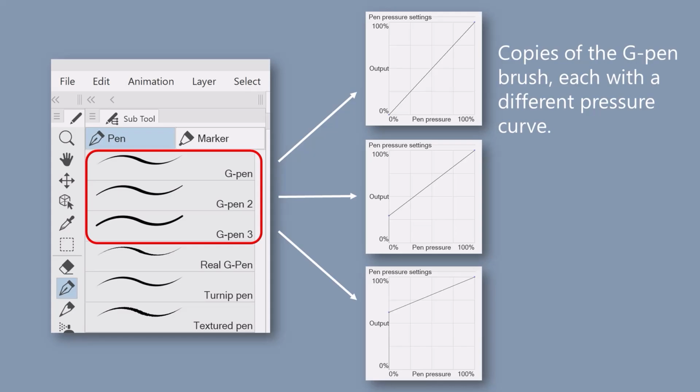One thing I often do is create copies of a brush. So for example, take the G pen.